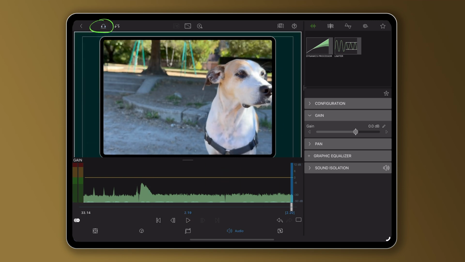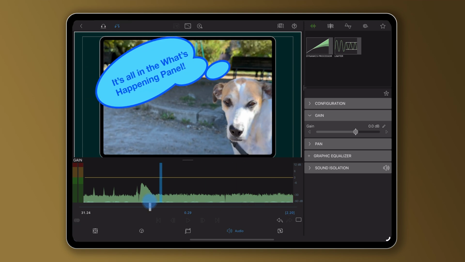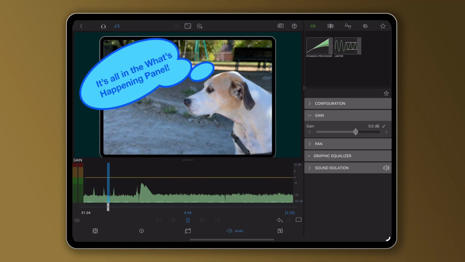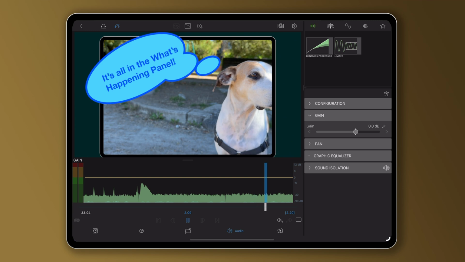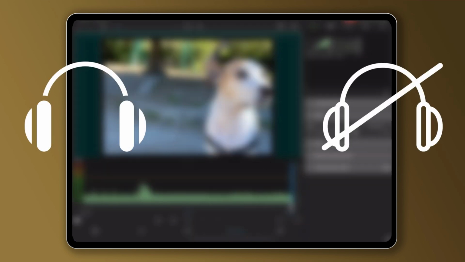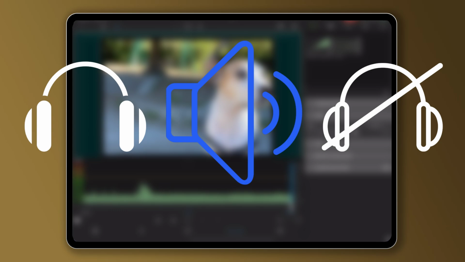Tap the solo button again to hear all the layers. Tap the mute button to mute that clip's audio, and you will hear everything but that clip's audio. The solo and mute buttons are monitoring controls and are only active while the audio editor is open.